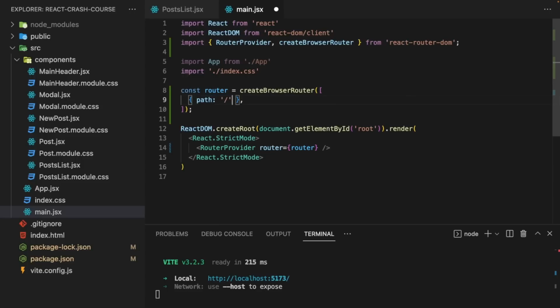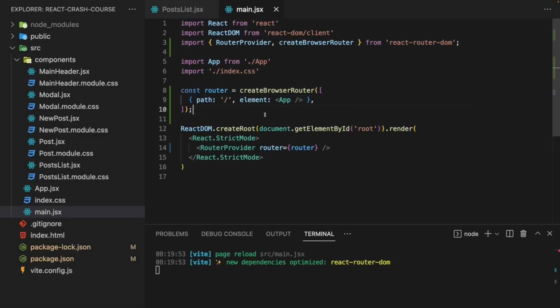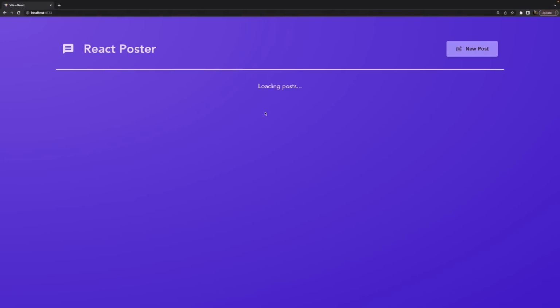And the path alone is not enough. Instead, you should also add the element property where you now define the JSX code that should be rendered on the screen when this route becomes active. So when this path is active. And here, in my case, that is simply the app component for the moment. So the component which we previously rendered there is now the component that should be rendered if the path is /.